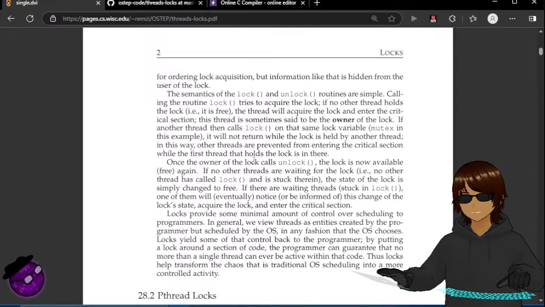Once the owner of the lock calls unlock, the lock is now available again if no other thread are waiting for the lock. The state of the lock is simply changed to free. If there are waiting threads stuck in lock, one of them will eventually notice or be informed of this change of the lock state, acquire the lock, and enter the critical section.